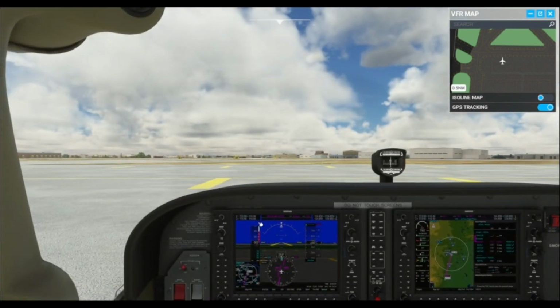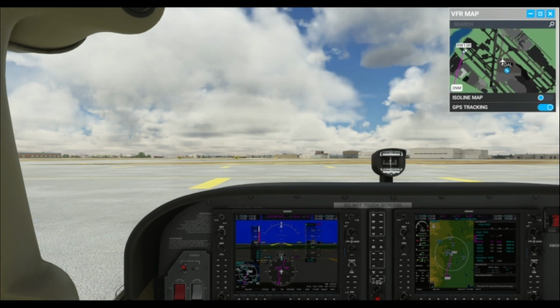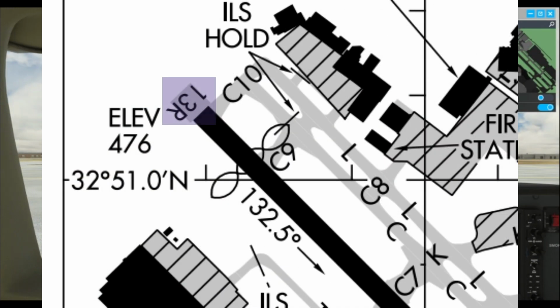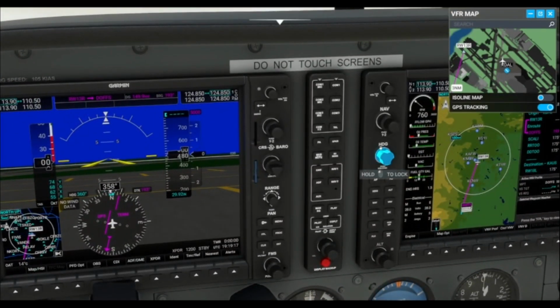Now what we'll do is we'll taxi out to the runway and we'll take off. One thing you want to make sure you do before taking off is set your heading bug to the heading of the actual runway. So in my case it is 130. So I'll come down here and I'll use this thing. It's called HDG. I'll set this to 130. Okay, so now I've set it to 130.